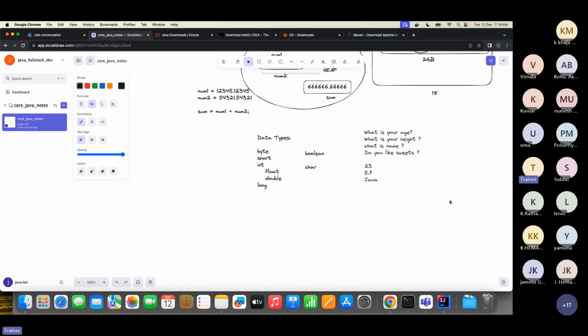Here, is 2 greater than 3? I'm asking the question, and you will say false, 2 is not greater than 3. So your inputs depend on the question you are giving me. Sometimes you are giving a number without any decimal places, and sometimes you are giving a number with decimal places.